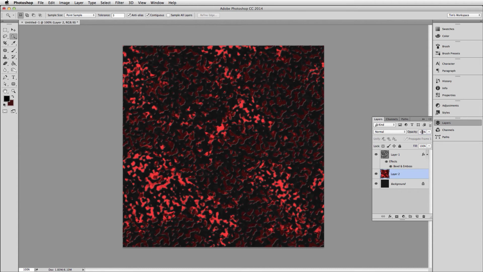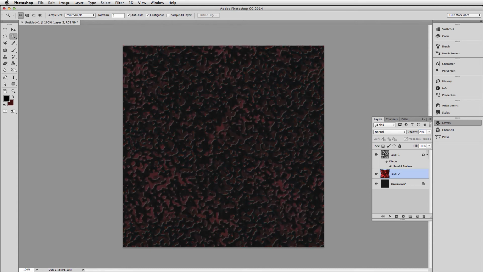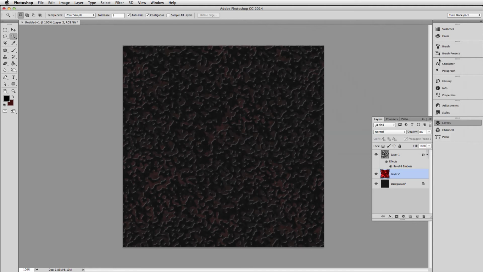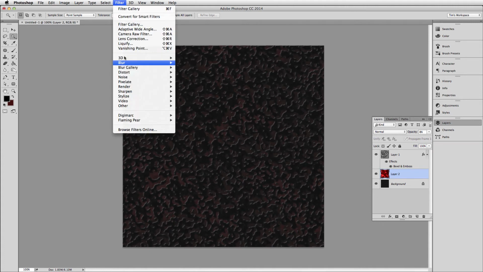And then we're just going to set the opacity to like 20%. Not even that, 10%. Maybe even 8. I'm going to bring up the saturation a bit though. All right. I am going to add a little bit of noise to that as well.